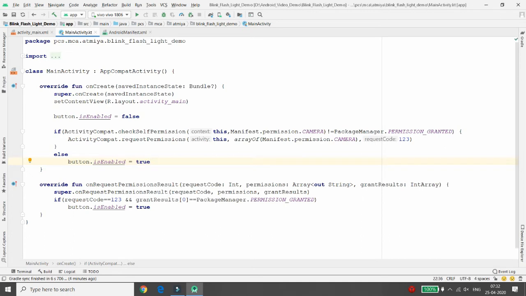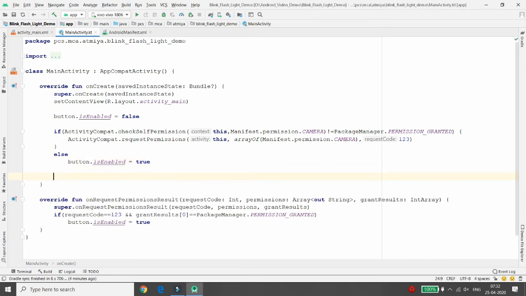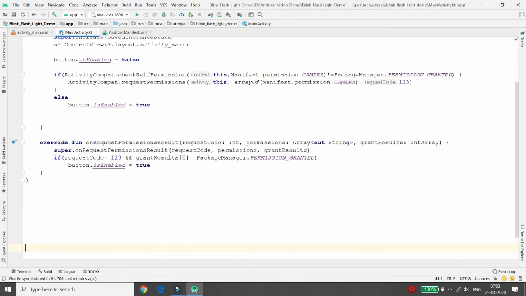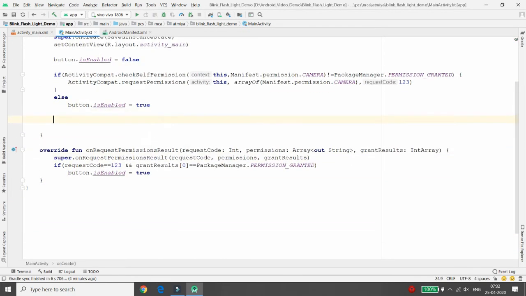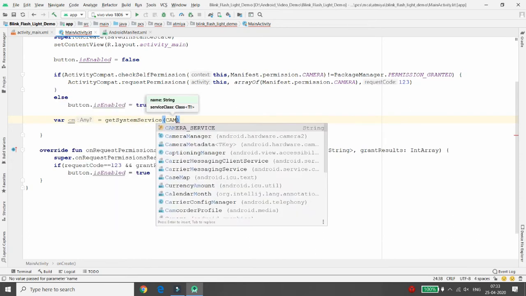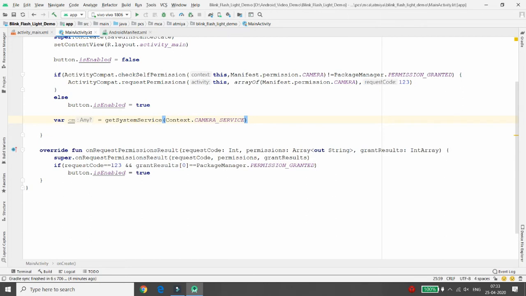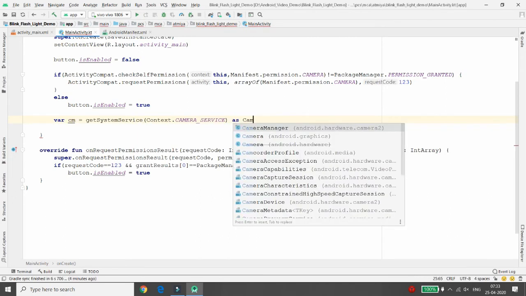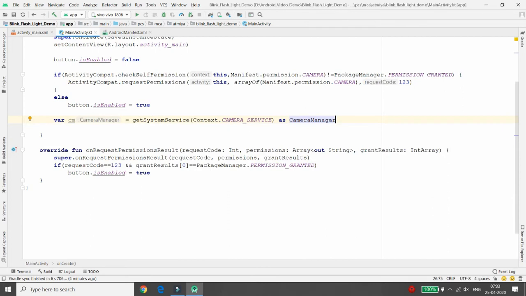Now what we want to do whenever the user clicks on this button, once your permission part is over, is access the camera and blink the flashlight. For that you need one variable, that is camera manager, and you need to initialize it using a system service. So I'm calling the function getSystemService, and here you need to pass the camera service. By default this variable is assigned as Any, any data type. But if you cast it over here as CameraManager, then it will be cast to a CameraManager instance.